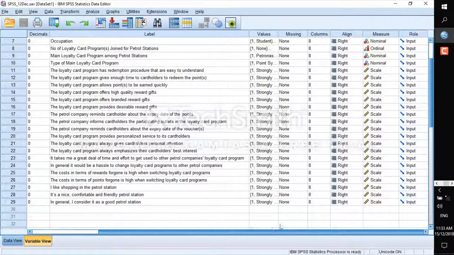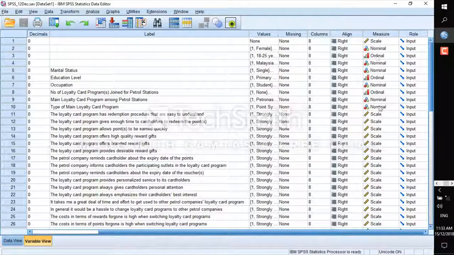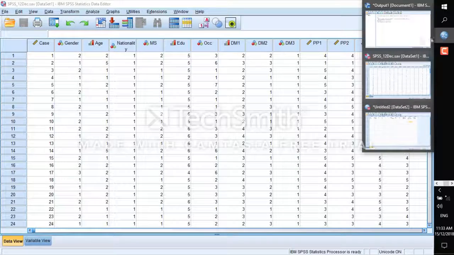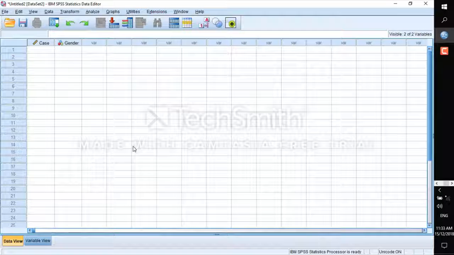You can clearly see that all my dependent and independent variables are scale, and the other measures are based on their type, like marital status is nominal, educational level is ordinal, something like that. So this is for the basic function. And then for the data view, how to put it here is basically we copy and paste from the Excel spreadsheet. So how to do this? I will show you how.